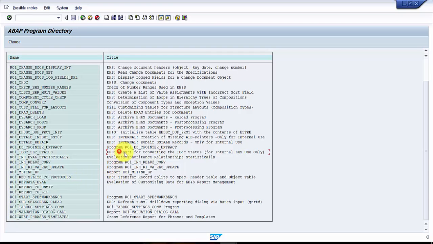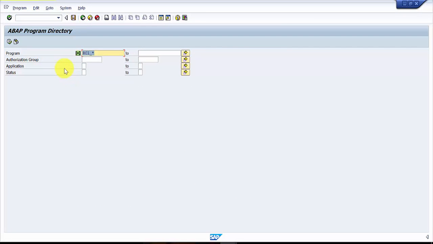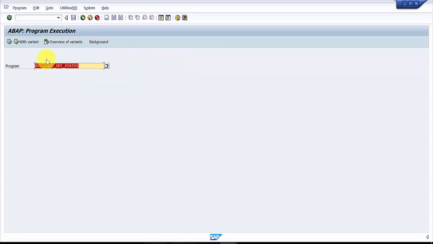All these are under EHS, and these are very important basically. You can see here, this is a report for converting the idoc status for internal EHS only. Now these are very important EHS programs. Anyways, we are going to look at a couple of them which we use very frequently. This is one such which we use very frequently, RC1_IDOC_SET_STATUS. So what I'm going to do is, let's go to SA38 again, and I'm going to execute it now.